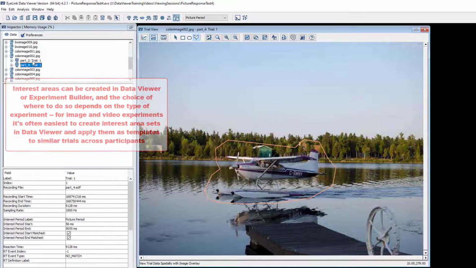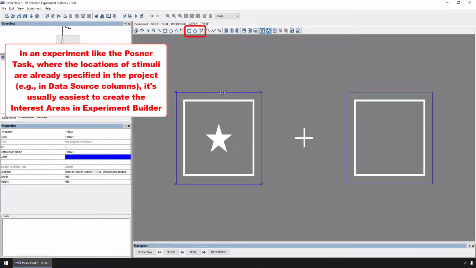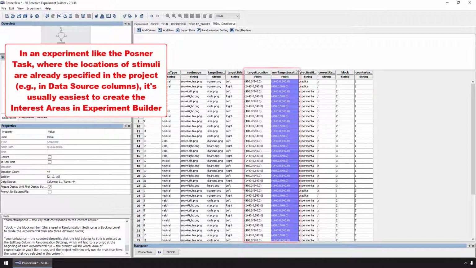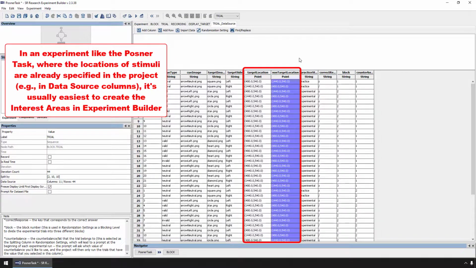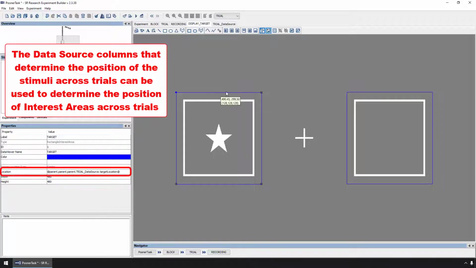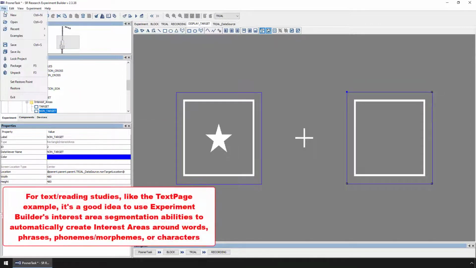For experiments like the one we are discussing in this tutorial series, it's easier to go ahead and create the interest areas ahead of time in Experiment Builder. That's because in an experiment like this one, the locations of stimuli, which would also correspond to the locations of the interest areas for analysis, are already programmed into the project. So, we might as well take advantage of that and use that information to control the position of the interest areas as well.